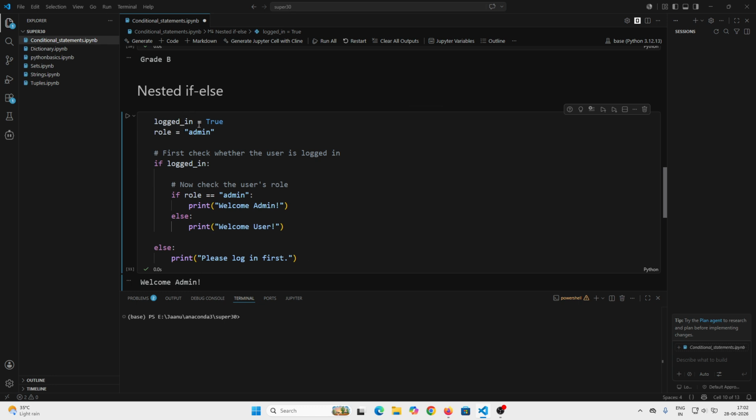Check our values. We have given logged in as true and assigned admin to role. So the first condition is true and it entered this if block, and later it checked the role, as we have assigned the role with admin. It again entered the if block and printed welcome admin and ignored the remaining conditions.